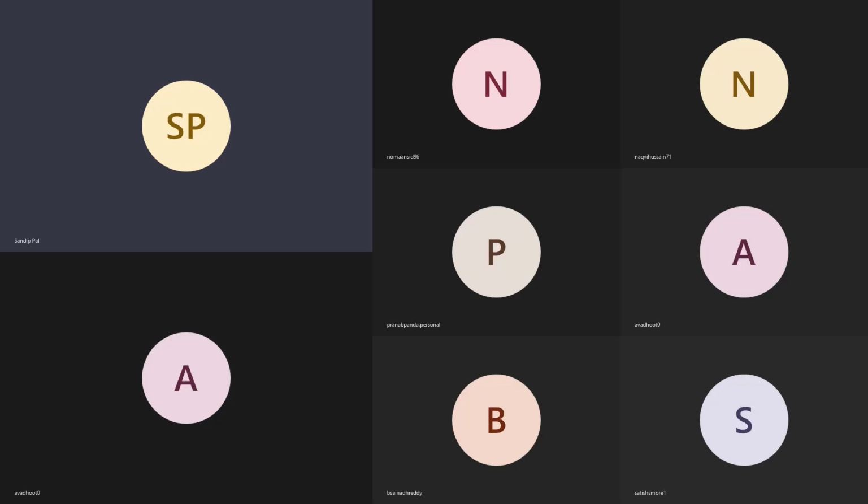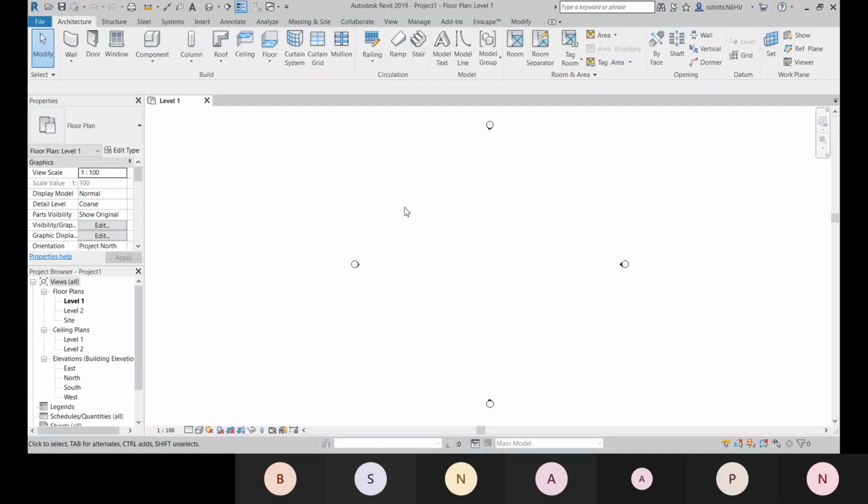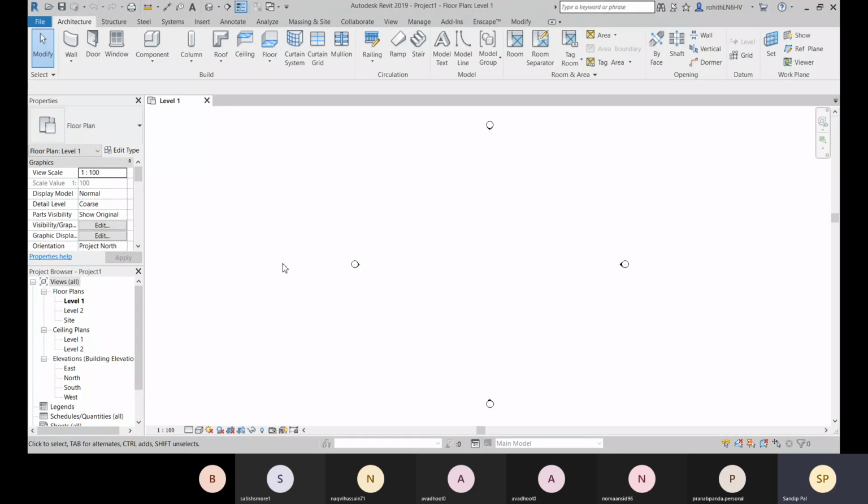Second class, and from the last class I will continue. So in the last class we have learned about these properties, what is called type properties and what is called instance properties. We have learned about setting this properties palette and setting this project browser. We have learned about templates and all the file types which are present in Revit, and about all these tabs.